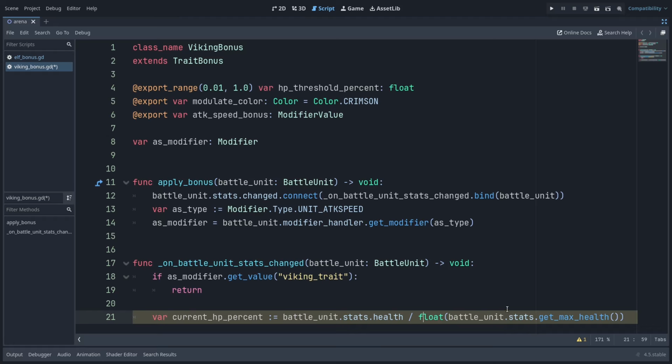We could do this here, but again, I don't really want to do calculations that shouldn't be done inside this bonus class, because what if I will add more bonuses that rely on the current HP percent of the unit? This functionality belongs not here, but where? Where should we add this? Hopefully you understand the problem.